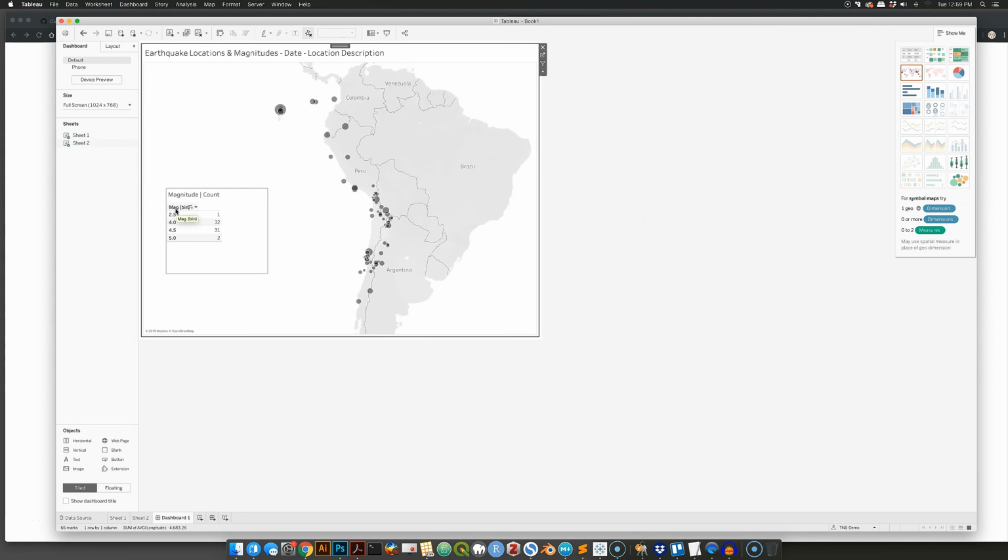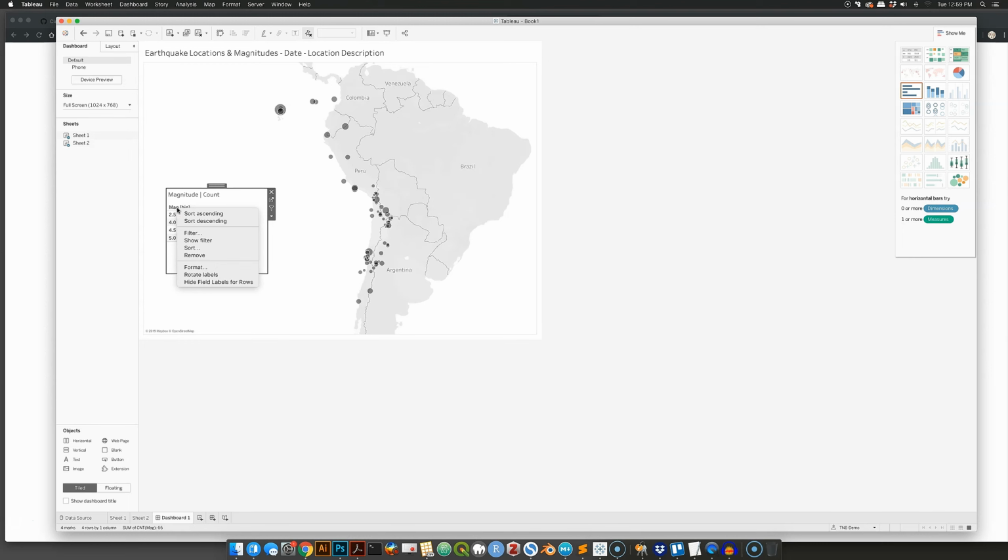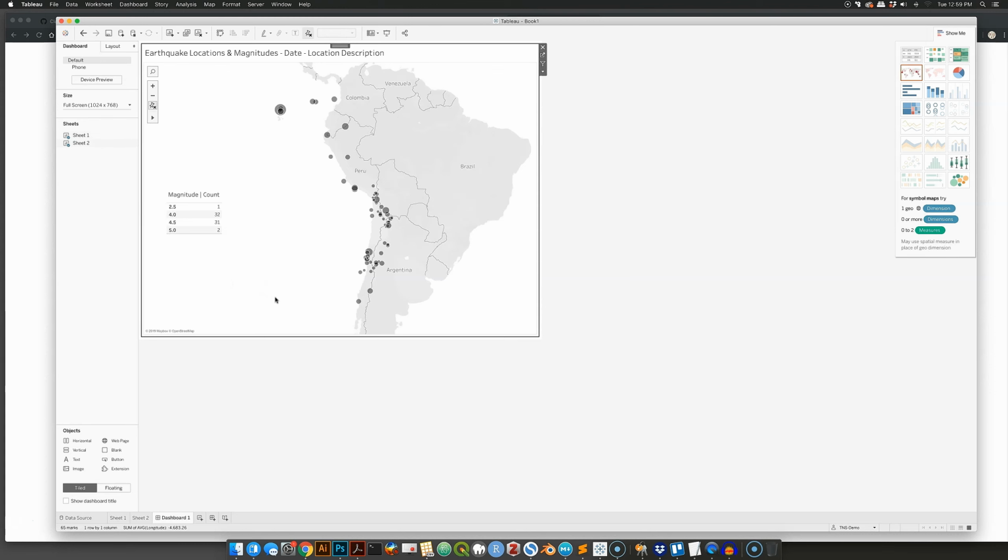Mag bin is not particularly descriptive for a final visualization, so I might just want to take this out. And the way that I can do that is I can right-click on it and go hide field labels and rows. Be careful when you do this. It's hard to recover from this particular action, I find. So if you want to get rid of this, just know that it's going to be hard to go back without dropping in the sheet altogether again. Okay, so I'll hide that.